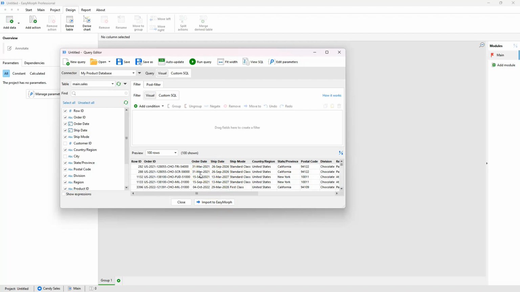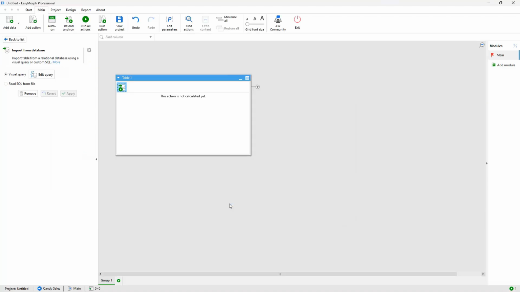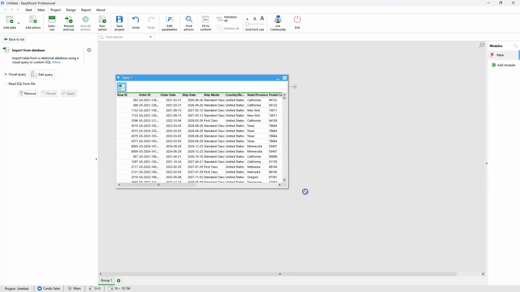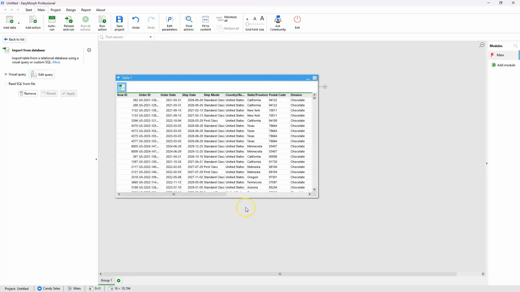If I don't want to do anything else to the data, I can simply click on Import to EasyMorph, and the data will be loaded into my workflow, ready for me to add more actions to transform the data or to use it however I need.